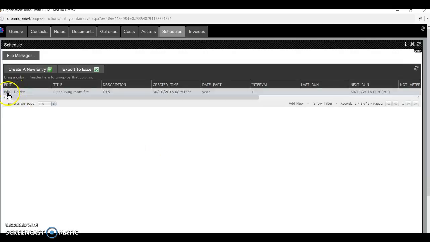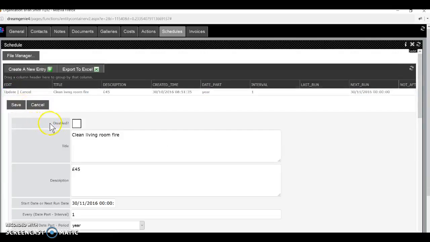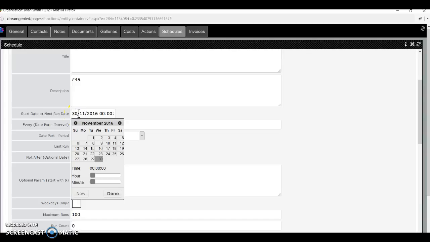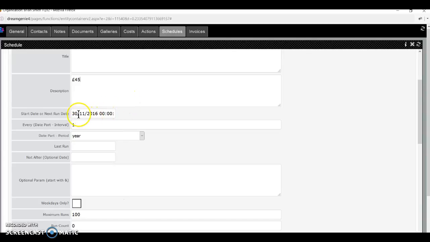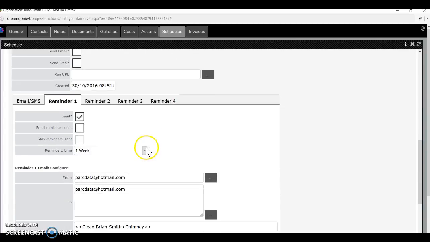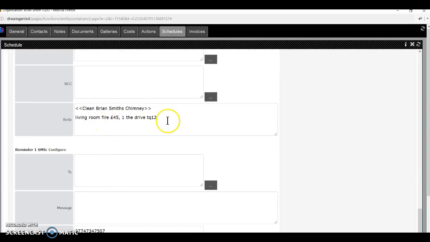That's it. So what will happen is, every year now, for the next 100 years, on this date, it will take care of itself. You don't need to do anything further now. So when we reach this date, this will get moved automatically to the 30th of November 2017. But a week before that date, it will send us an email reminding us that we need to do that.